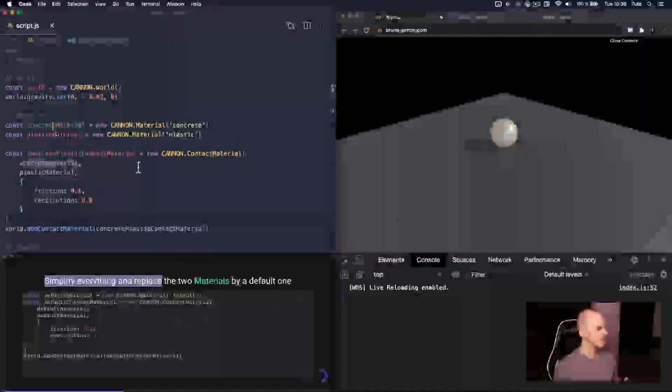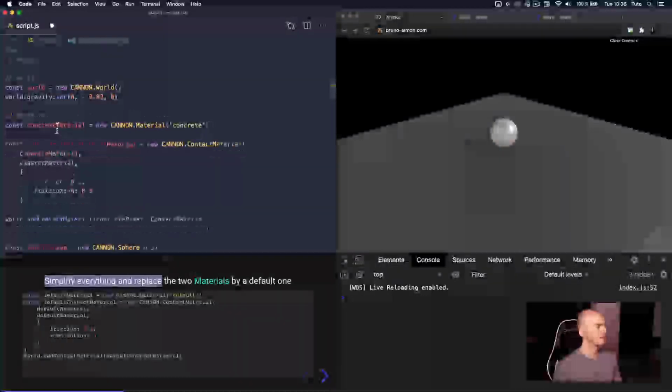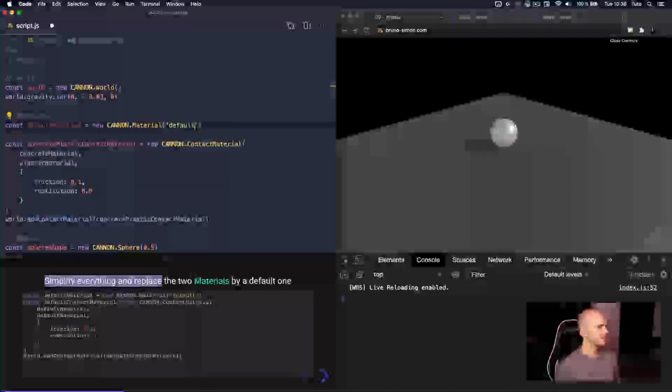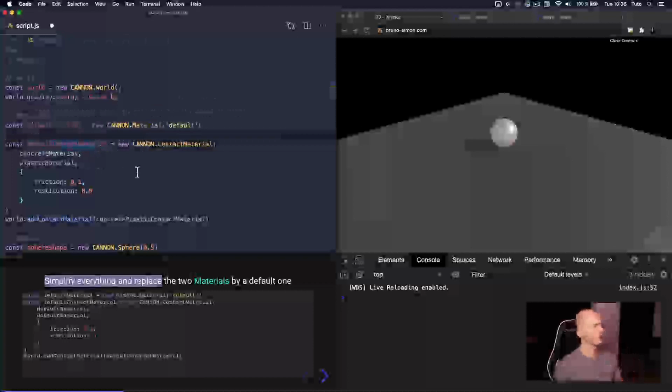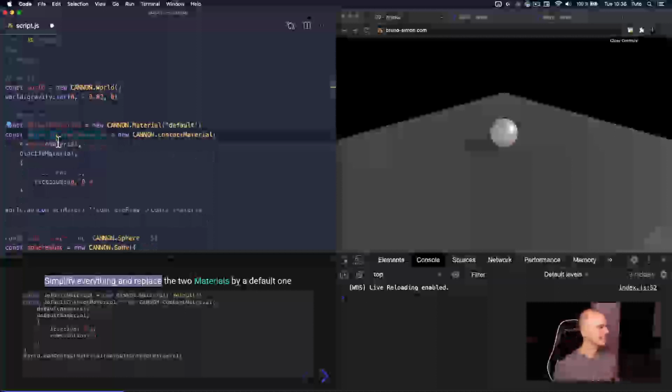So hang on, we have to modify those things. First, you can remove one material. Then the one you kept, you have to call it default material. You can put the name default. For the contact material, see, I'm going to change the concrete plastic part of the name and put default. All right. Now your contact material is called default contact material. We could have left the old variable names, but I like to have really clean code that makes sense. For the two materials here, well, they don't exist anymore.